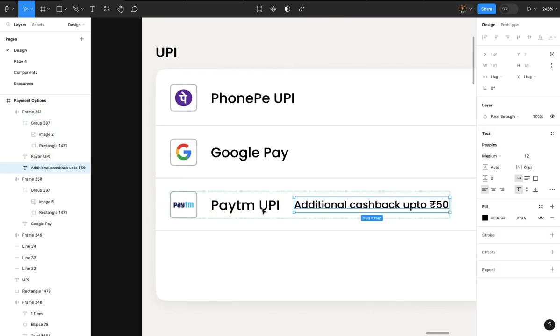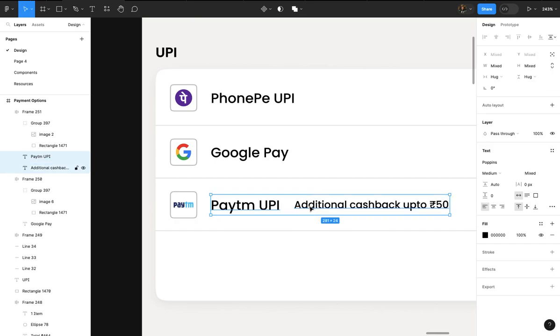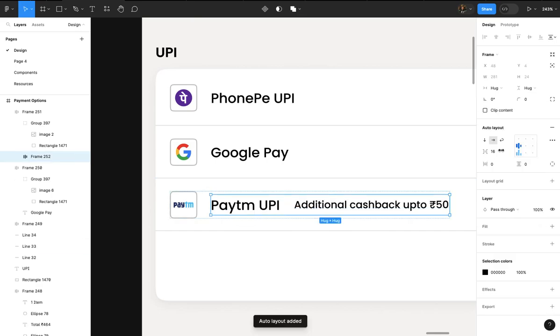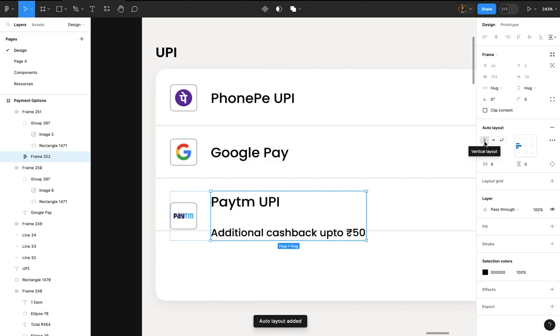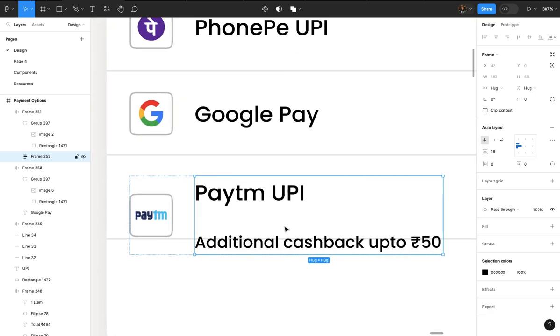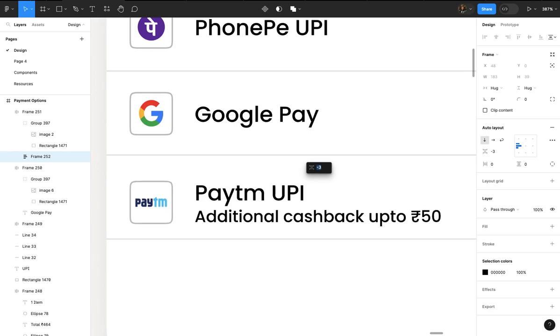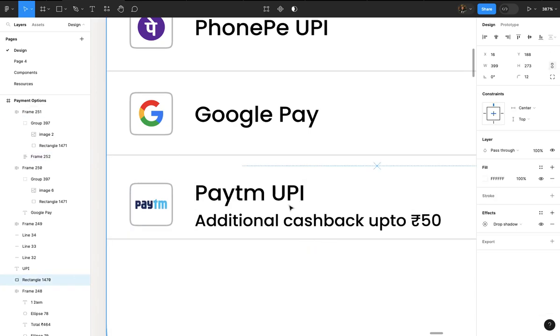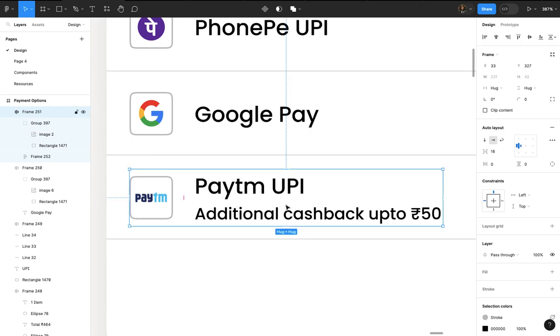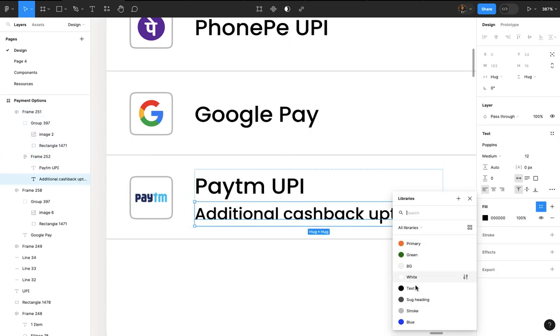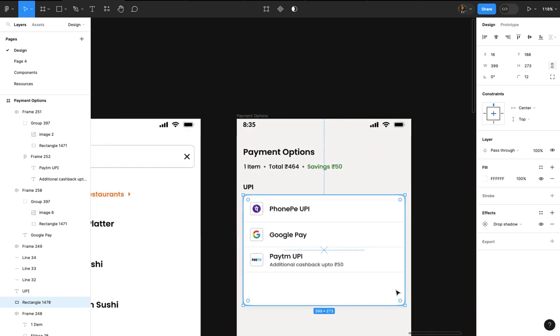Command X, paste here. Click both of these texts and click Shift A. We created an auto layout. Now we have created a vertical auto layout. Decrease the spacing between them. The spacing will be 0. Change to subheading. Great.